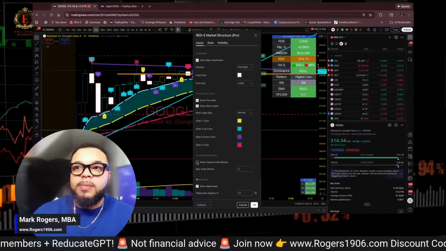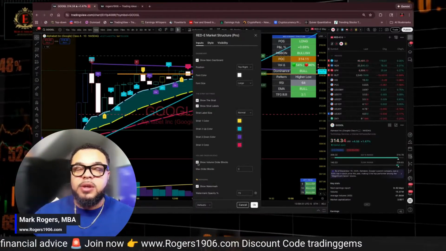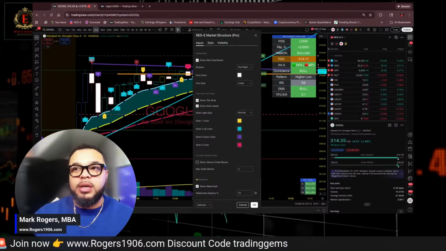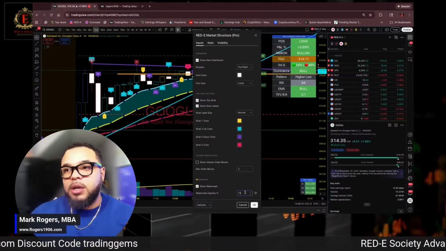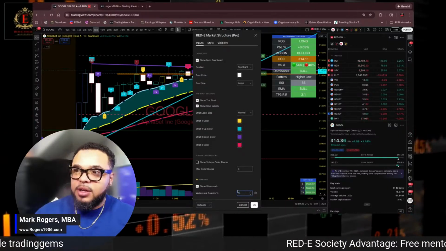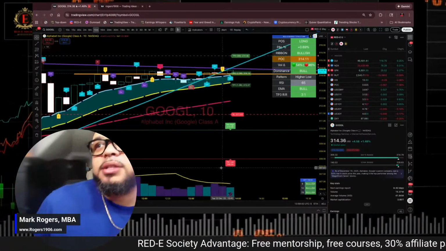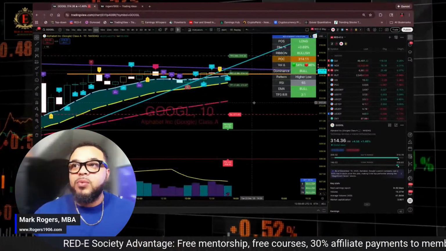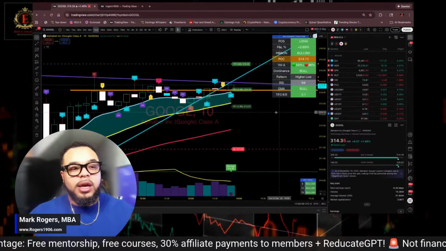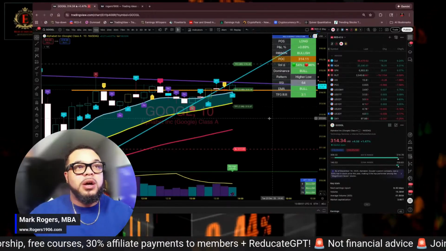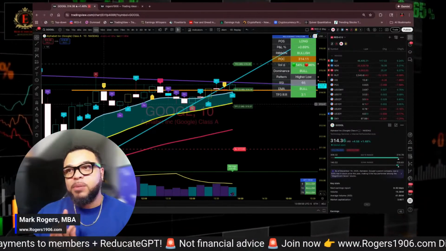Now, if you want to have order blocks show up, which clutters the screen, just check this box. I personally don't do it because I just want my chart to be a little clean. Also, there's a watermark down there that says Red E Market Structure, but I just put it at one. So now we have a whole setup. Right now I'm looking at Google, and truthfully, I'm actually in some calls on Google that we signaled in the Red E today.